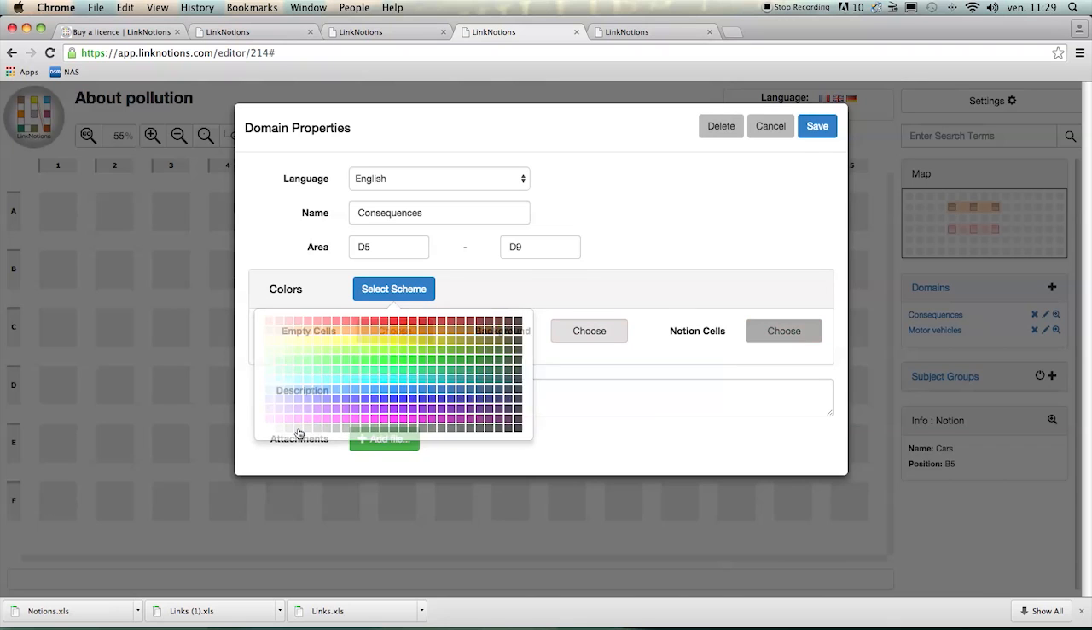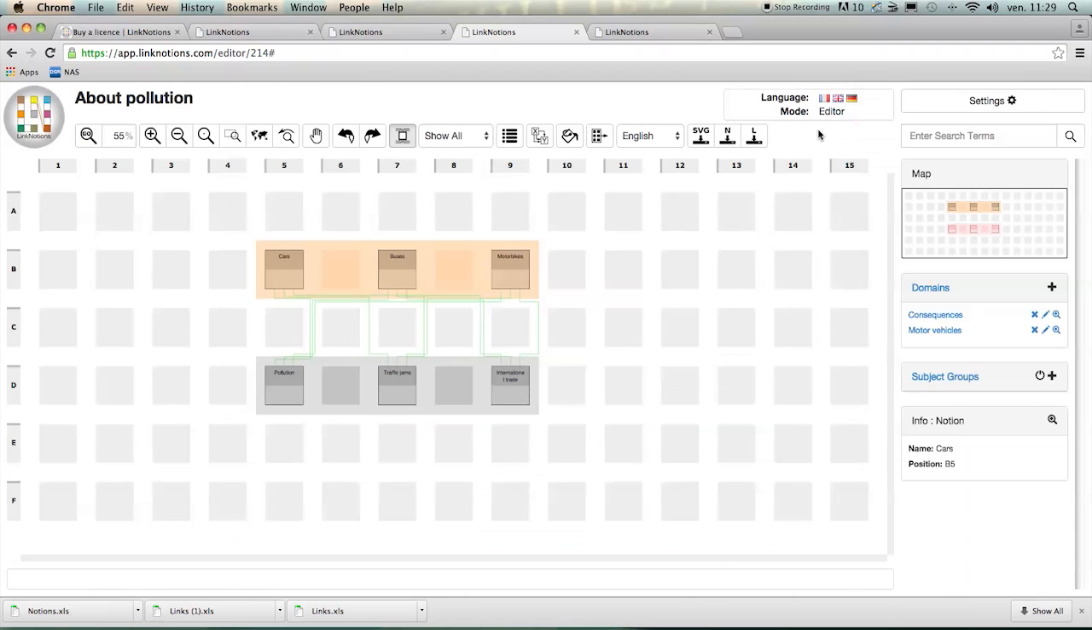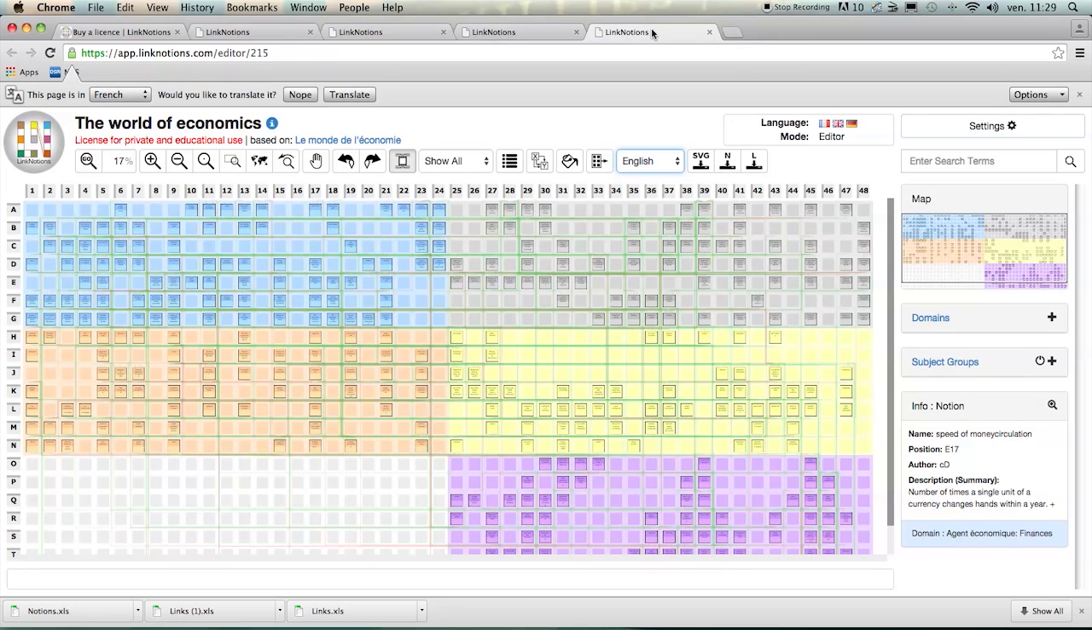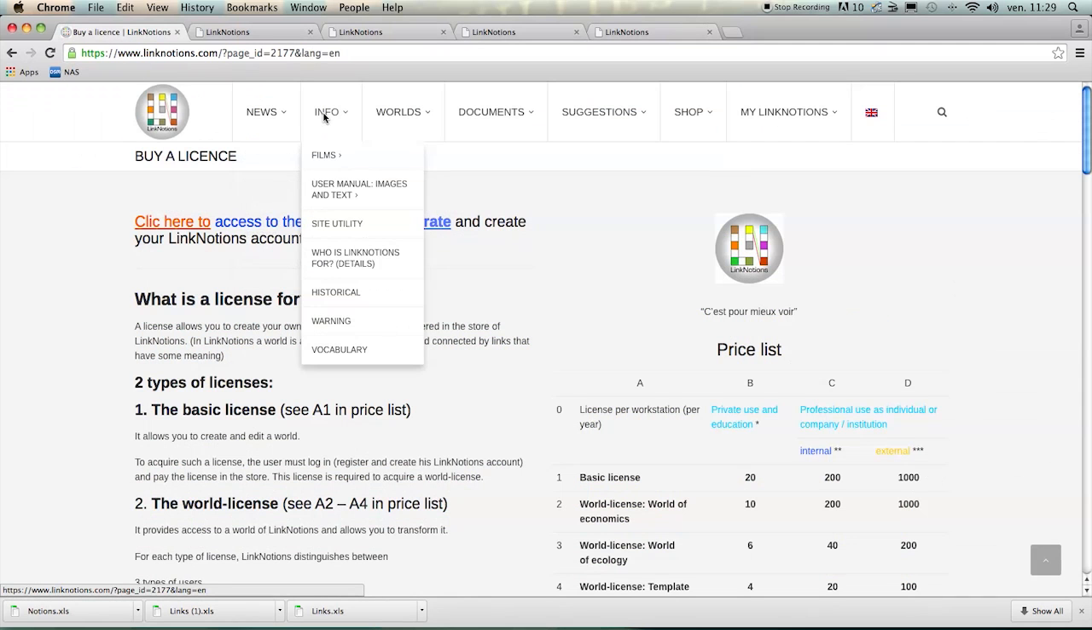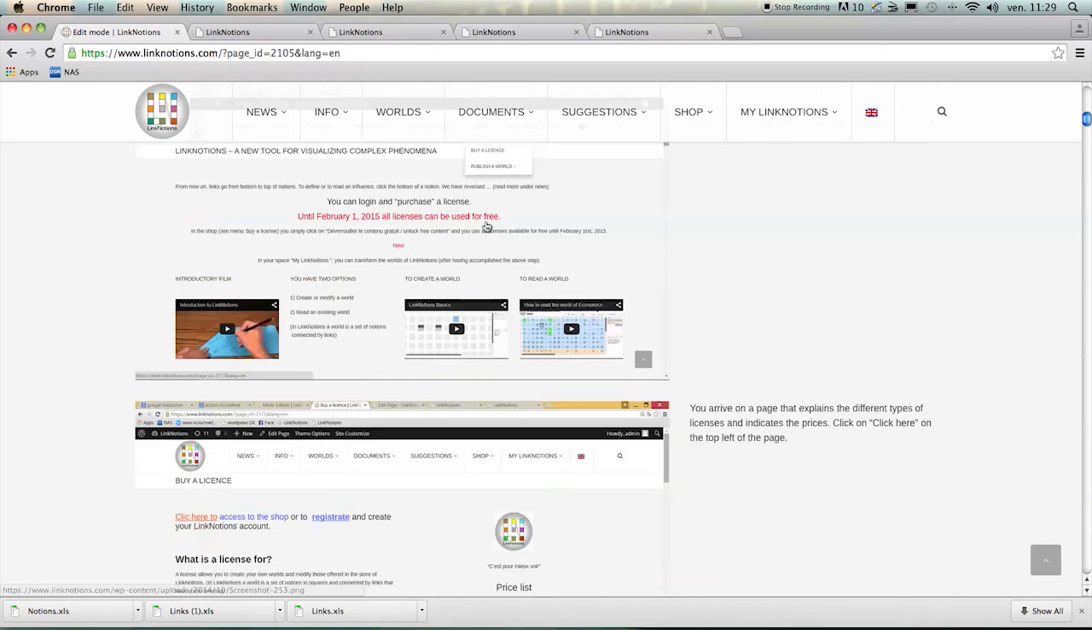You now know how to create a world in LinkNotions. In our example, we have started with a small world, but take a look at this one. This is the LinkNotion world of economics, consisting of 400 notions and more than 1,000 links. To get more information, have a look at LinkNotion's internet site. Go to Menu, Info, User Manual, Edit Mode. You'll have all the information explained with images and text.